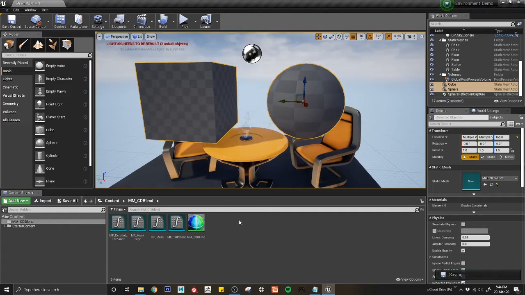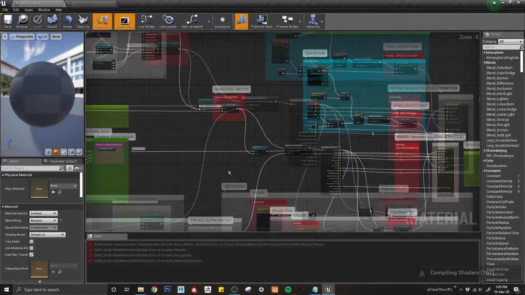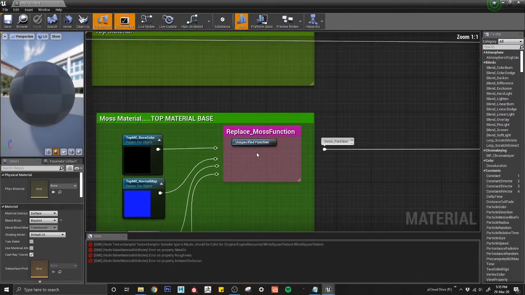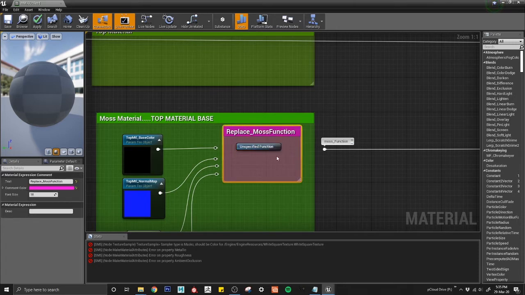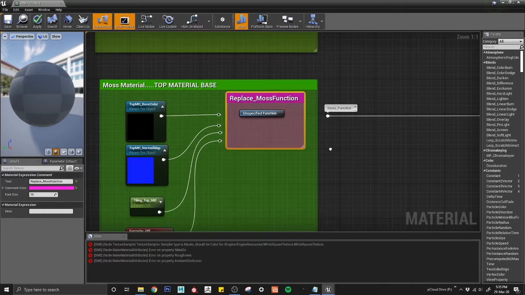Okay, so what you can do is, we need to set this up. We need to come to our material. What you see is these functions are actually broken, or right now you will see them as unspecified function. So this in fact means that this function is broken. So under this unspecified function, you just need to replace it with the correct one. So I'll start off with the top material here.